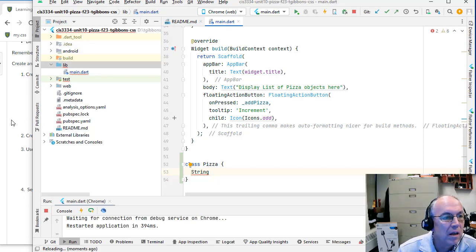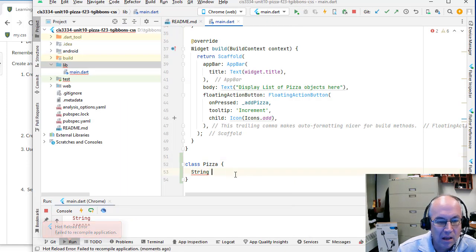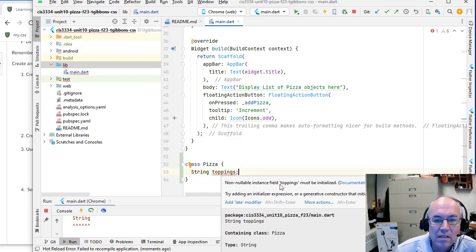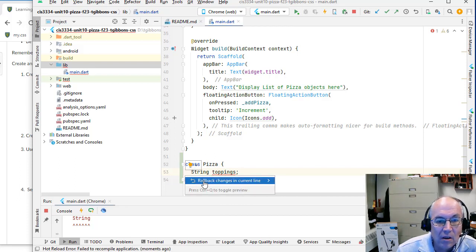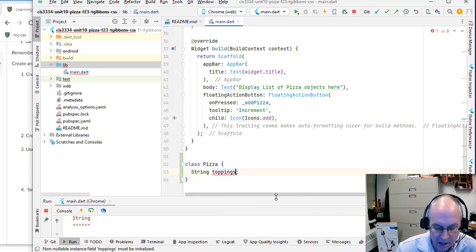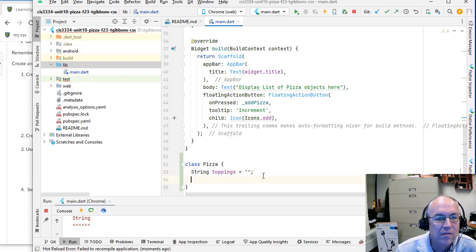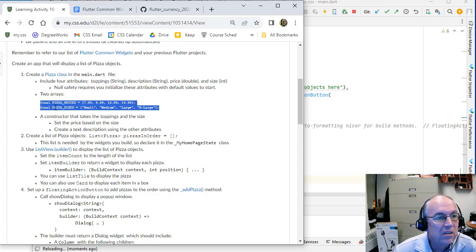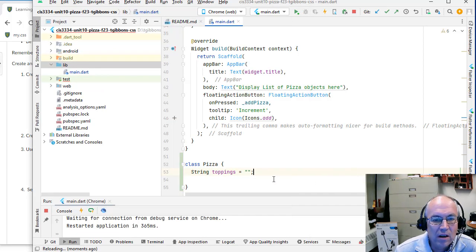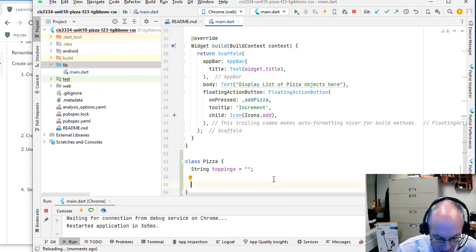What was the first one? I think it's toppings here. And again, you'll get this error that says non-null instance of toppings must be initialized. As a suggestion, it could say you might want to add late to it. We don't want to do that late stuff. We just want to initialize it to some empty string, just so it's not null for null safety. So fill out the rest of your stuff. You want to add these two arrays to it and then create a constructor. Remember, the constructor is just the name of the file.